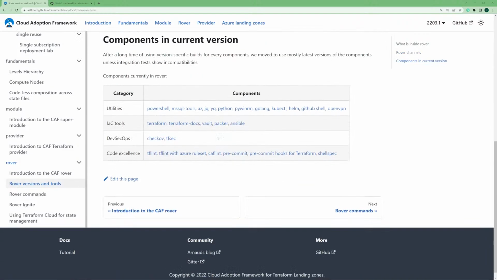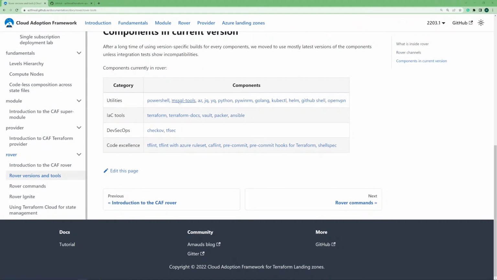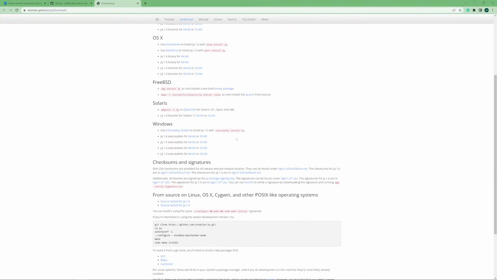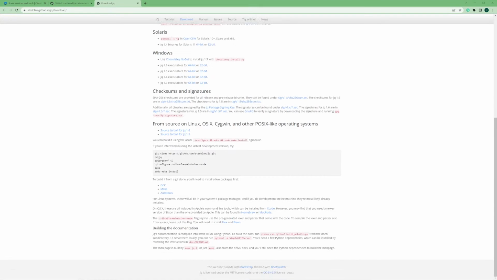For the components, let's quickly see: they are using PowerShell, the Microsoft SQL tool, az, the Azure command line, and jq, which is used to read JSON configuration files.